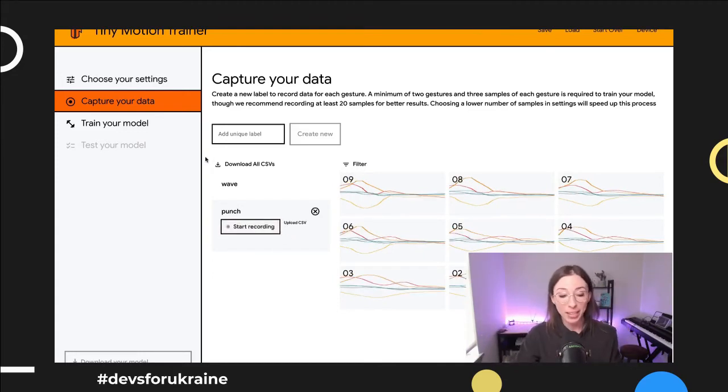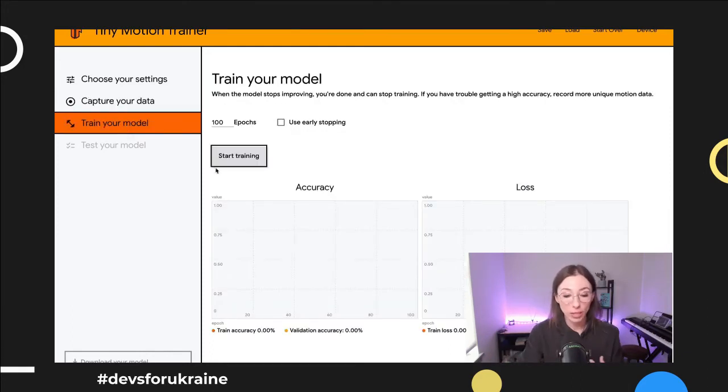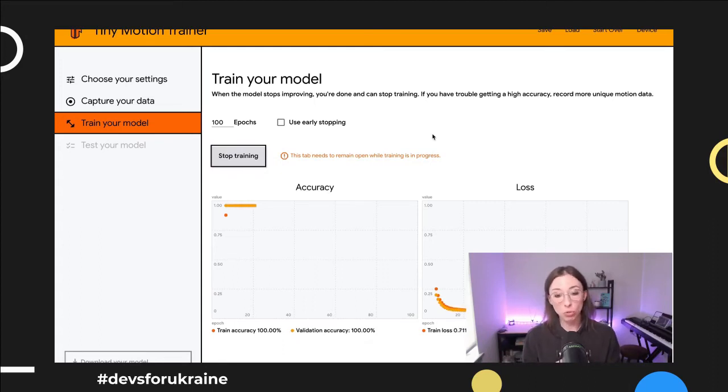And now that I created at least 2 different types of gestures, I can click on the train model. It's going to start the process. It shouldn't take too long, so the length of it depends on how many samples you record per gesture, but also how many gestures that you want to train. And here you have some graphs in the UI if you are interested later in seeing about the accuracy and the loss, but we should be all good.